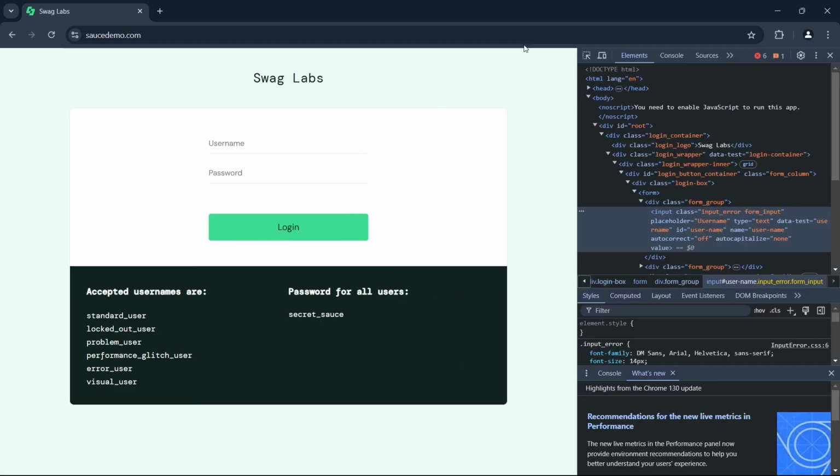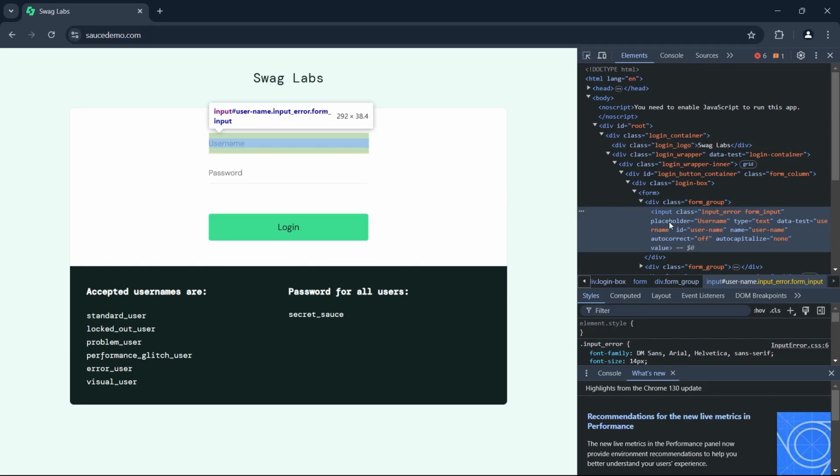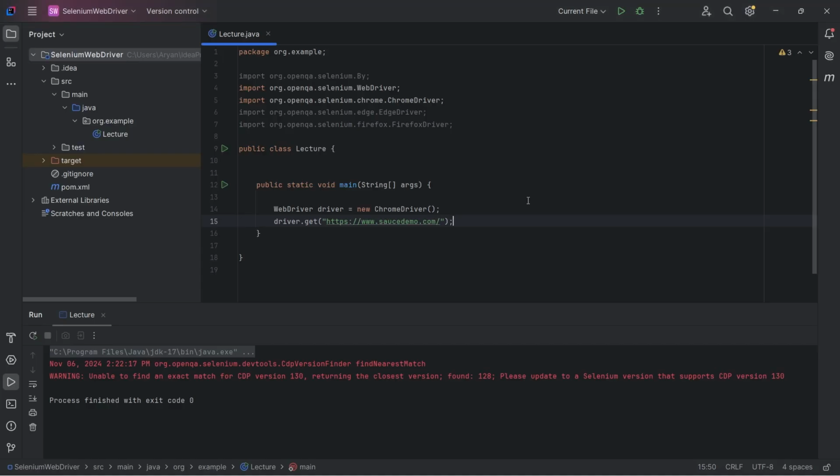So if you inspect this sourcedemo.com and hover over this username input box, you can see that it consists of a lot of attributes. It has a class attribute, it has a placeholder attribute, right? But we are looking for a specific type of attribute called the ID attribute. We can use this ID attribute to identify this username input box. How can we do that? Let's head over to a code editor and see the same.